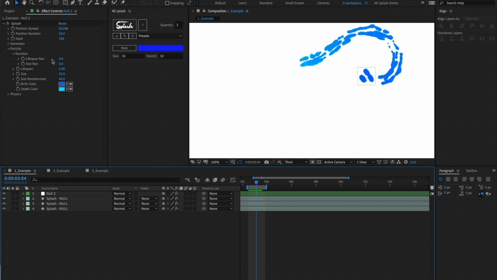Just like the random group inside of the generator group, we also have the random group inside of particle. And inside of this random group, we're able to control the lifespan randomness and the size randomness across all of these different splashes. And it works the same way as the generator randomness.